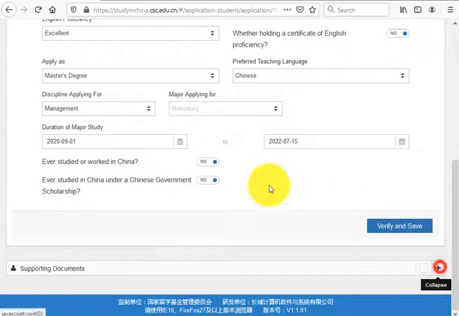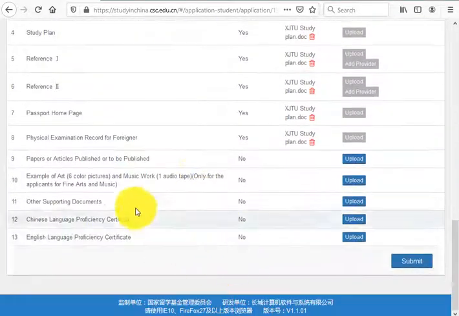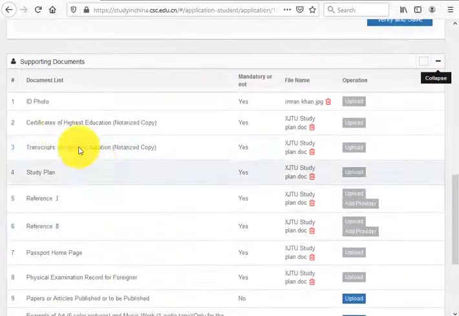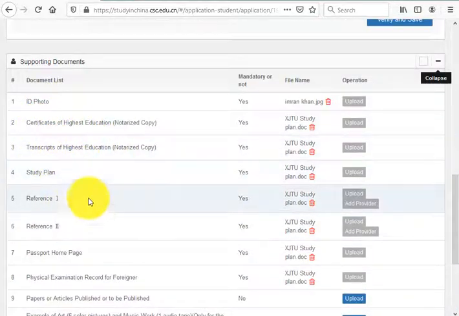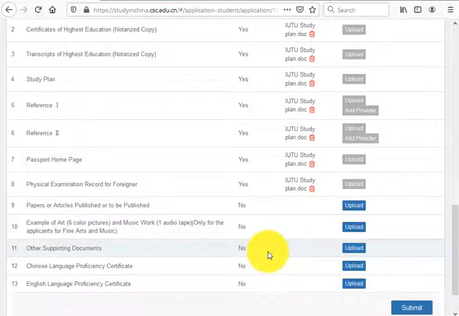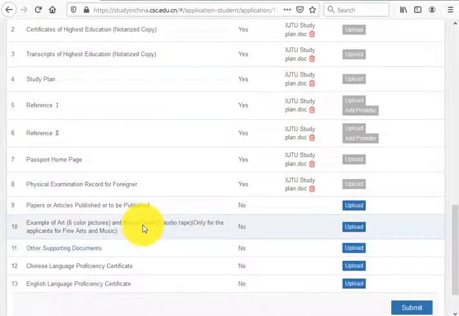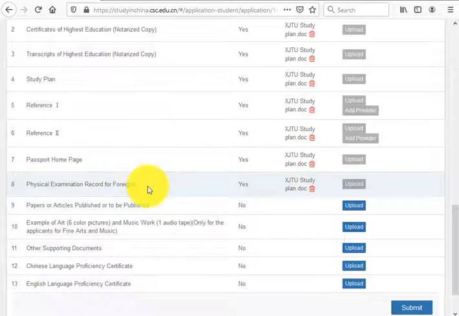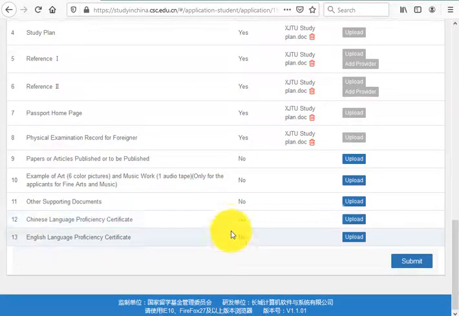These are the documents which are required, you can see the list: photo, certificate of highest education, study plan, and these things. No other things are required, like English study plan, blood test reports, police clearance certificate, nothing will be required.